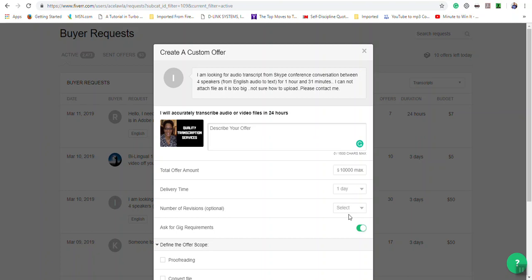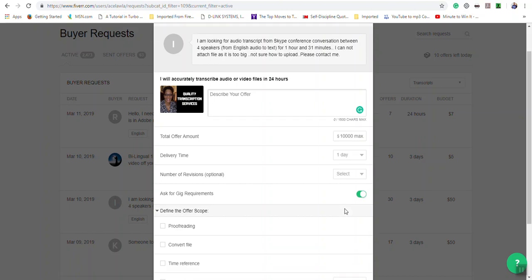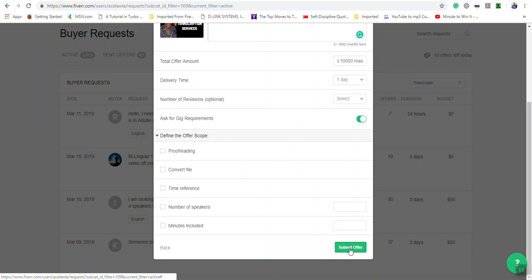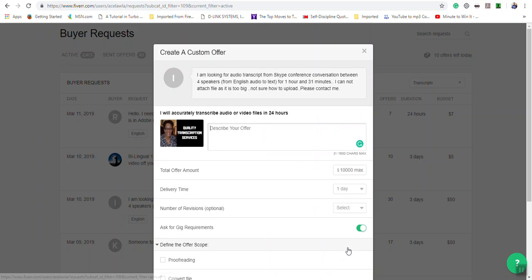But of course, the total offer amount is the amount that you are saying that you're going to do the task for. Delivery time is how long you're saying you're going to take to do the task, and then submit offer, and it will be sent off to the person. So that's a quick overview of how you go about doing a buyer requests.